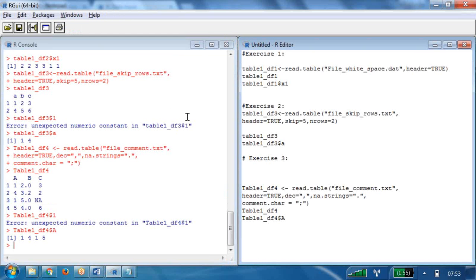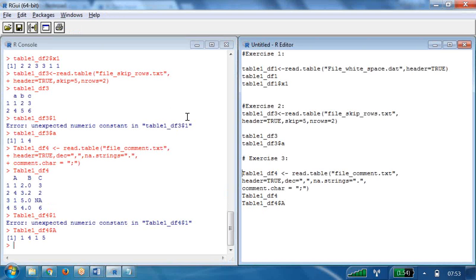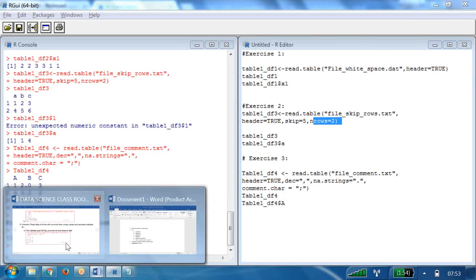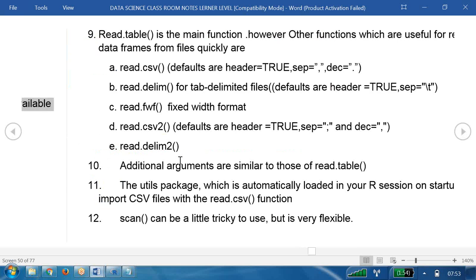We are able to do exercise 3, where we learned some new arguments. What are the new arguments we learned? na.strings. Second is comment.char. In each one, we are trying to learn some arguments. Here we learned about skip and the number of rows. Now, let us move on to the next one, exercise 4.